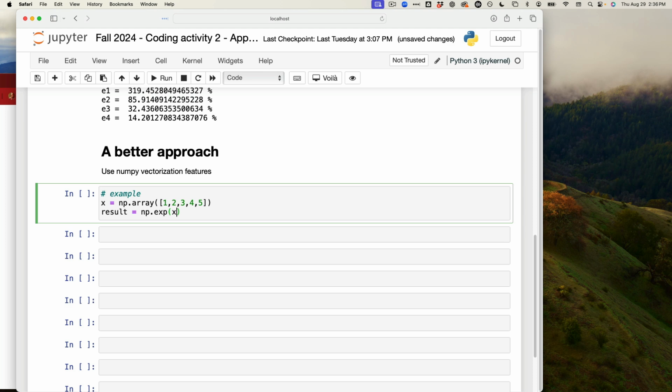e to the 1, exactly. So the first entry in the array will be e to the 1, second entry e to the 2, third entry e to the 3, and so on. Okay? That's gorgeous. Like in C++, you don't get that. So this is really cool.